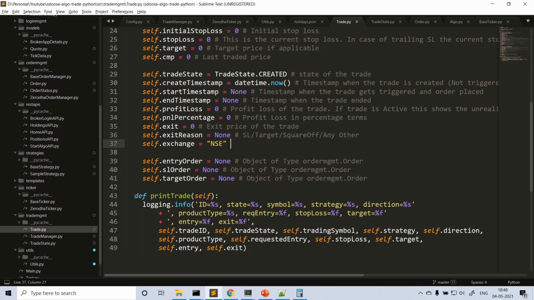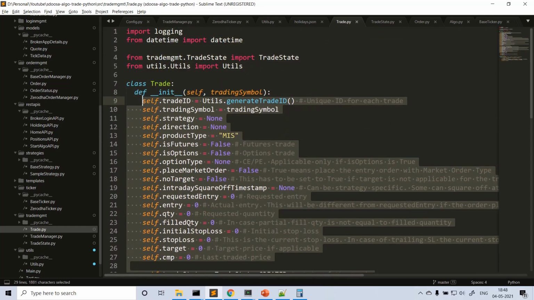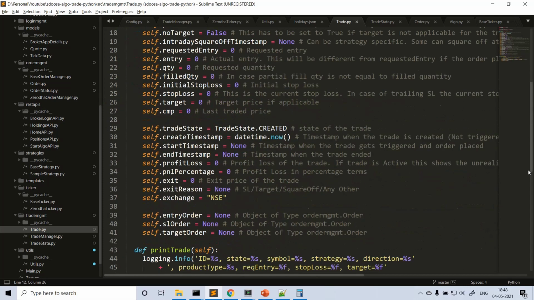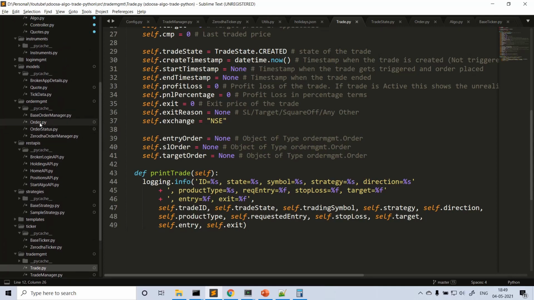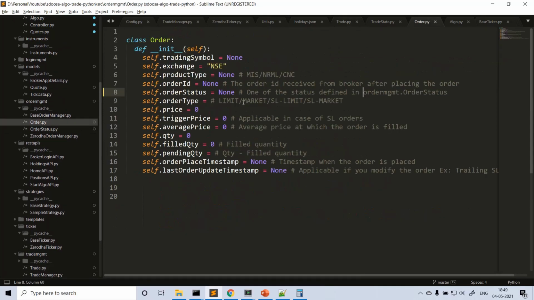The other main important part is, these are all the properties for a trade. You need entry order, SL order, target order. These again are objects, and each can have multiple properties, right? So what are the entry order, SL order, and target order? What does an order look like? I created an order model here with these properties.